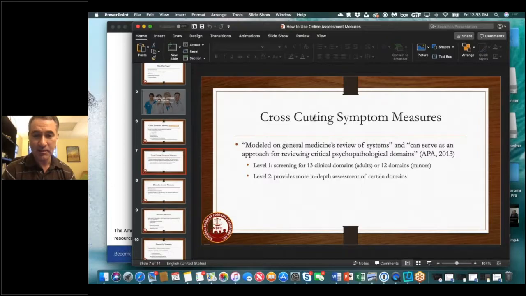You go to dsm5.org. That's dsm, the number 5.org. And then you click on Online Assessment Measures on the right-hand side. So it's dsm5.org, and then click Online Assessment Measures. All right, so back to our slides.